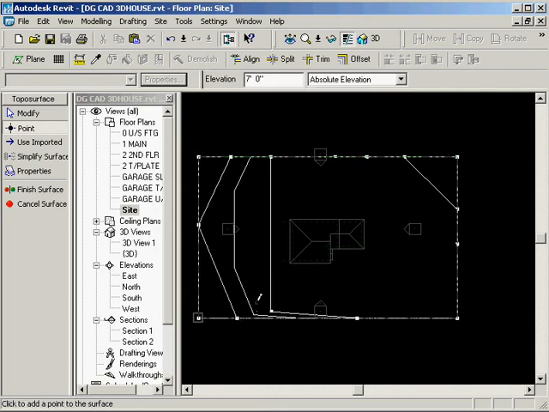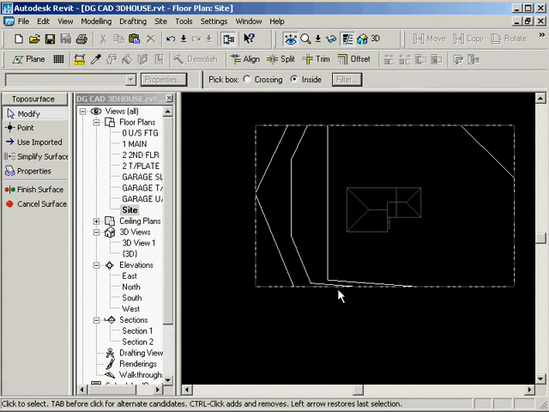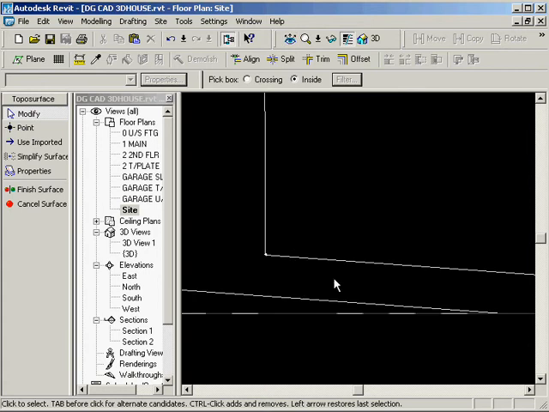Now we're going to have a look at how we can control how these slope increment lines work. What I want to do inside of here is just click on here.